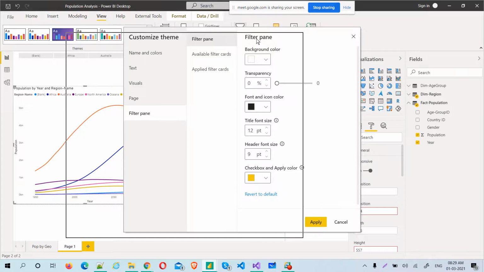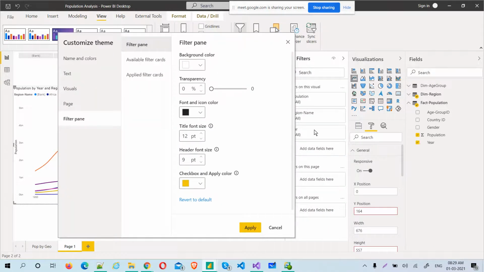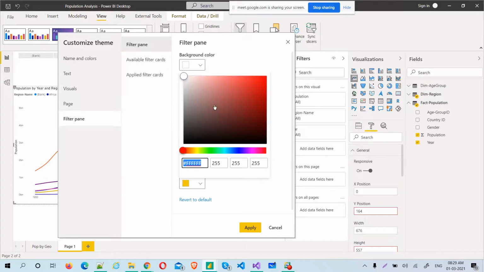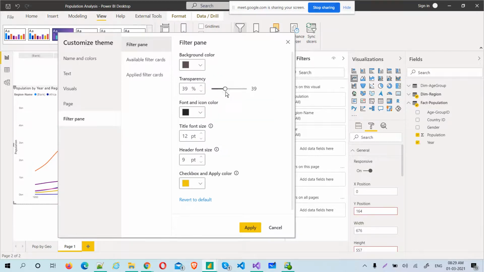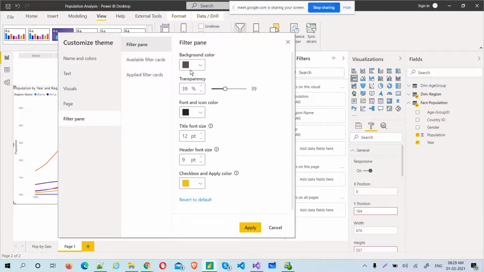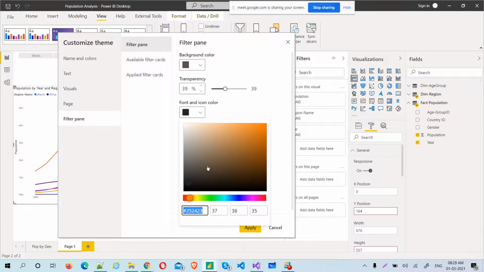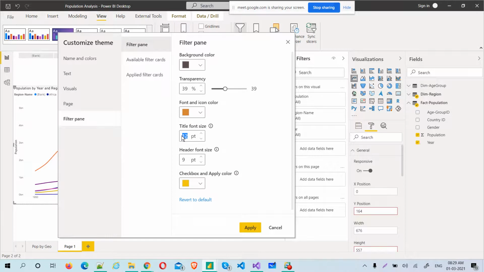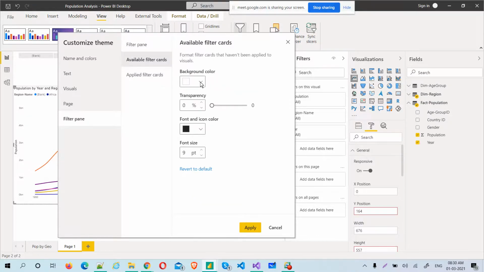What is a filter pane? This is a filter pane. This default filter pane you can change. Background color, something different. Then change transparency, let's say 50%, but 39 only for this moment. Font color is black, so it should be something different. Make it this. Title font size, make it 14. And header font size, make it 11. Checkbox, okay, that's up.